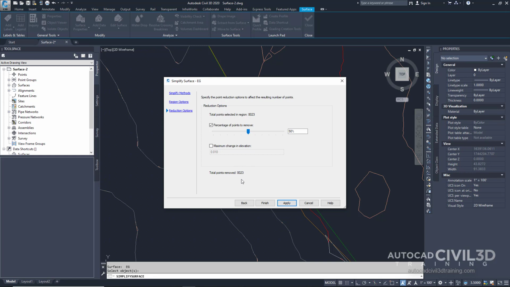Now note that you can click Apply again to repeat the Simplify Surface command and keep the wizard open. If you click Finish, the Simplify Surface command is repeated and the wizard is closed. Let's go ahead and click Cancel.